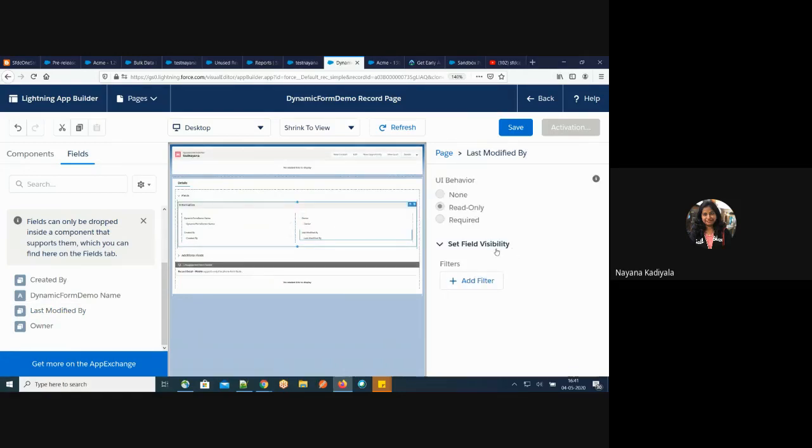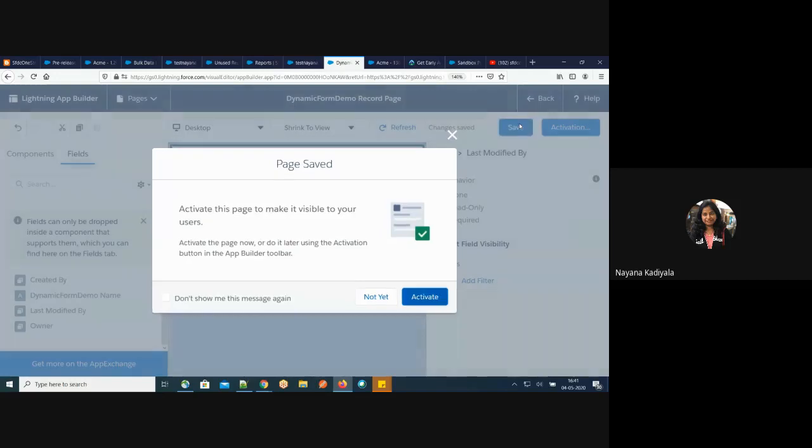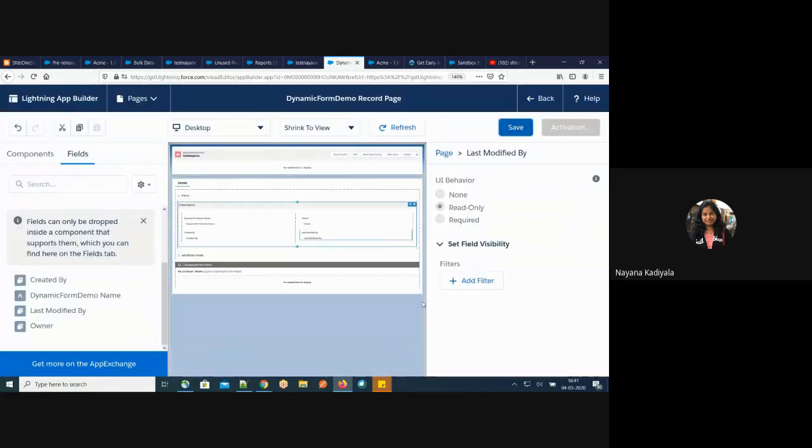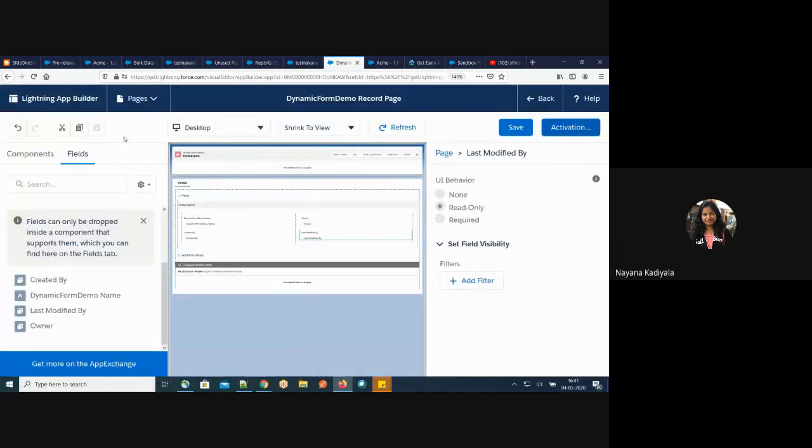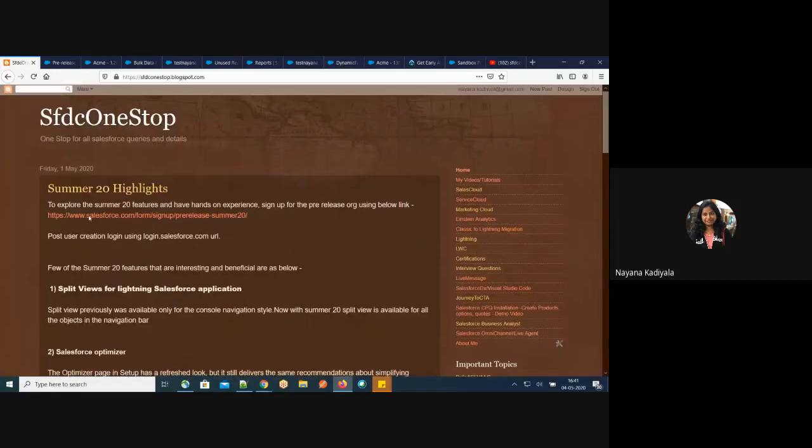And as I said, you can control the field visibility by clicking on set field visibility, and you can change the UI behavior, whether you want it to be read only or required. You can do it by selecting these radio buttons, and you can click on save. I mean, you can activate after making all the needed changes. So this is all about dynamic forms, and that is all I have for Summer 20 features.